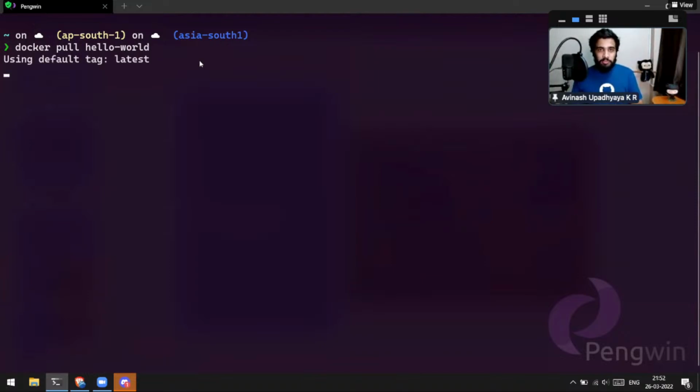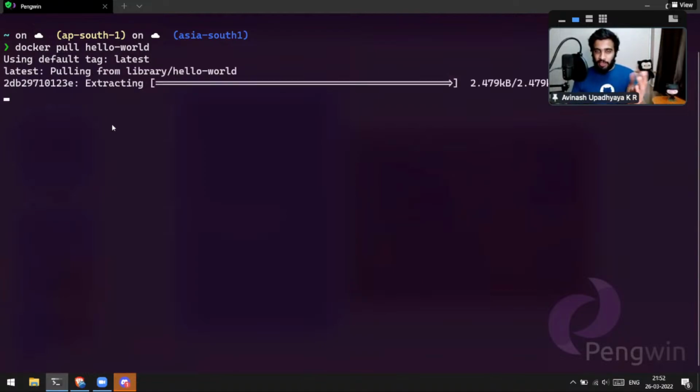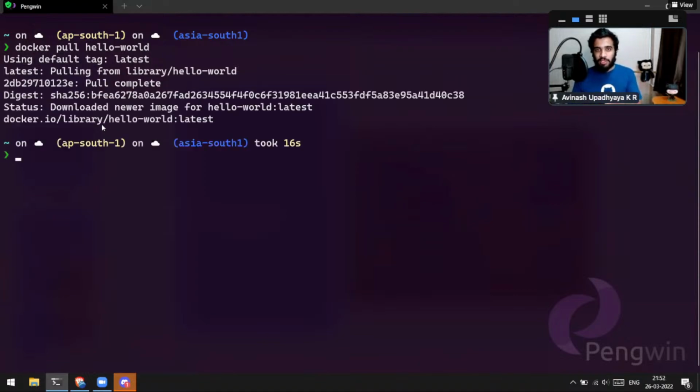And when we issue this command, docker pull, it will go ahead and pull from Docker Hub. But there are other registries as well. By default, it will pull from Docker Hub. You can specify the registry while pulling the image, like docker pull registry-name/image-name. But we'll work with the default Docker Hub.